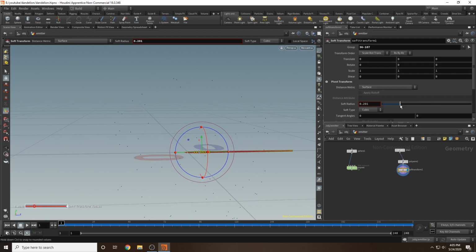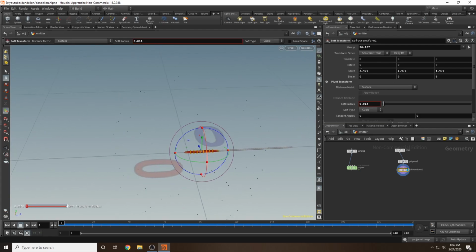We only want it to be near the bottom, so let's reduce this pretty drastically. About right there, and increase the scale slowly up. Just bulge this end out. Just like that. Maybe a little more. About right there. Let's lower the soft radius.